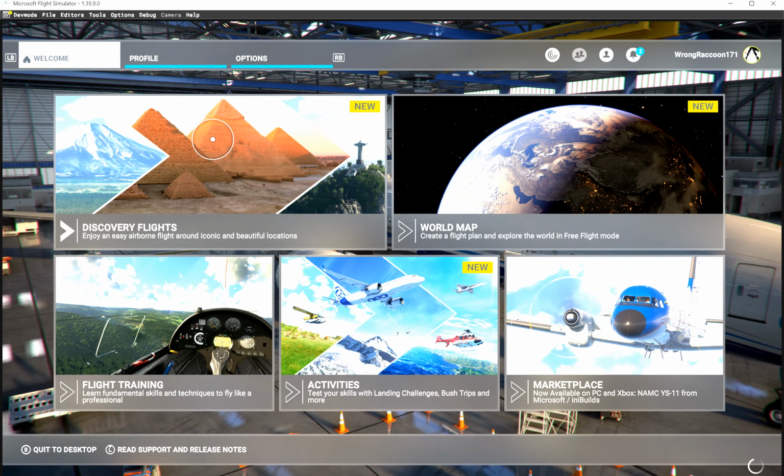Now we wait for things to load. Loading, please wait. There we go. 73%. Once it says 84% or 83%, I should be able to hit down on my D-pad and get to Ready to fly. 83% this time. Okay, there. We're now in the cockpit.